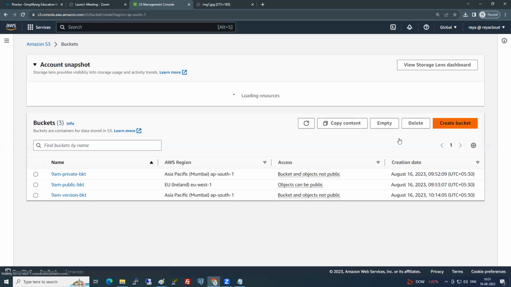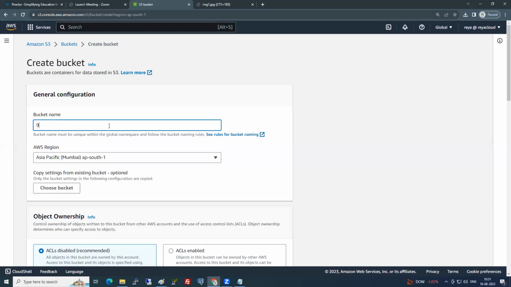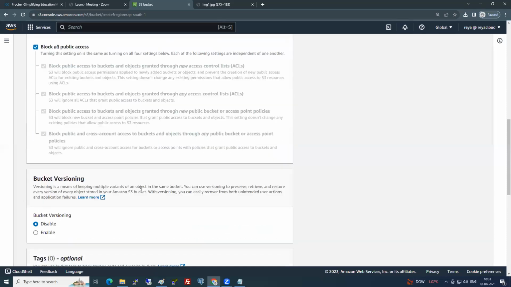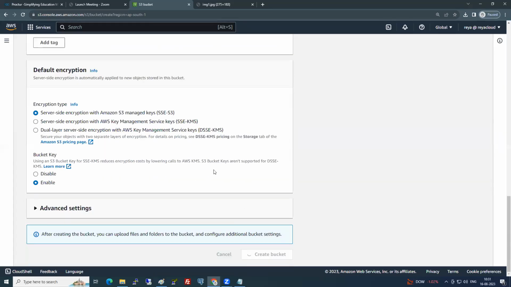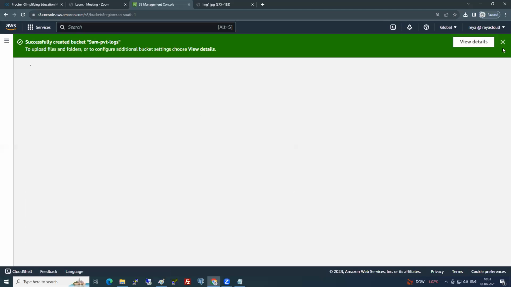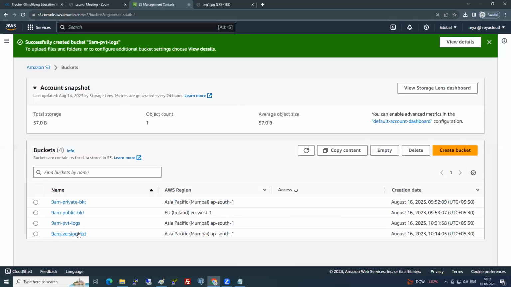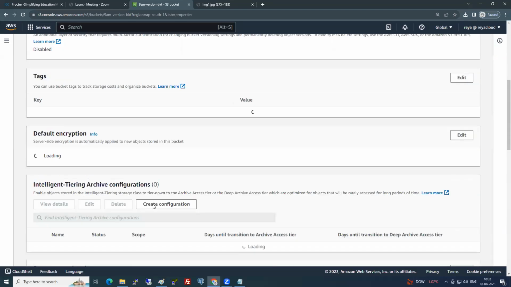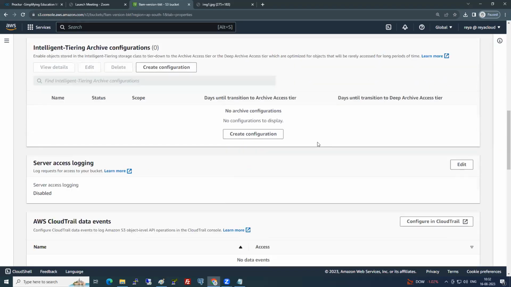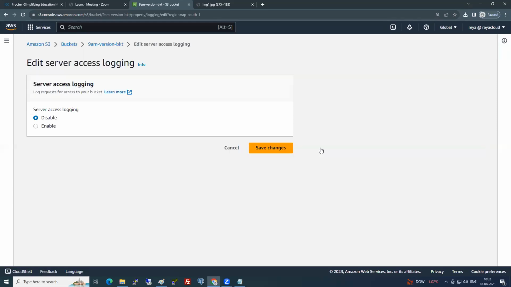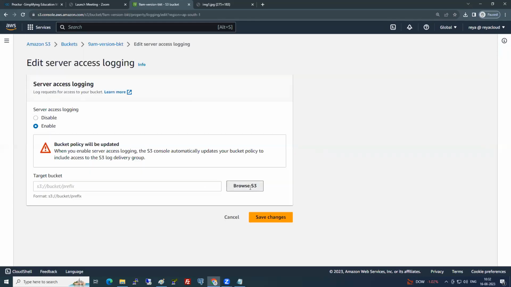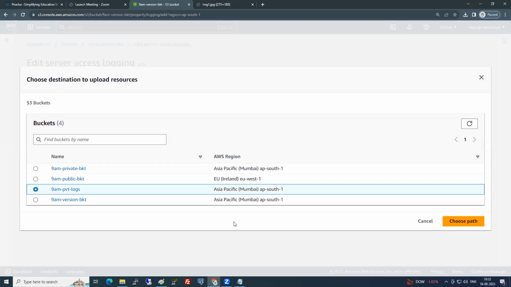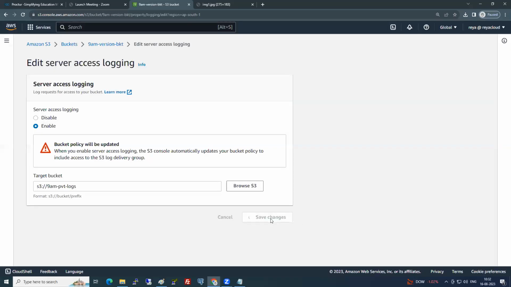Yes, click on create bucket and call it 9 a.m. private logs. Okay. And then disable this, that is fine. And then click on create. Now see here, I go to the version bucket and can I enable the logs now? Yes. Go here and do you see server access logging? Edit it and then enable it. In which bucket? Private logs. That's it. Save it.